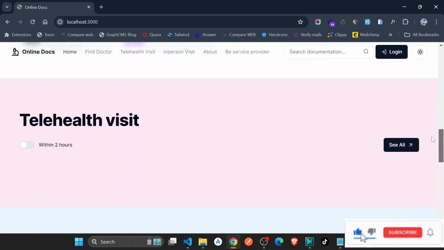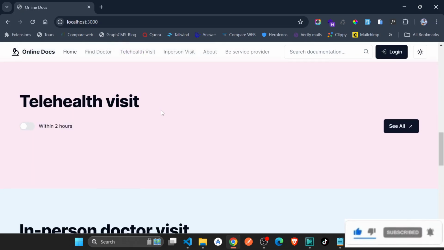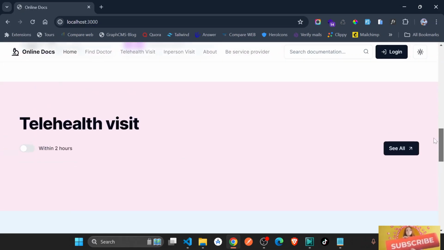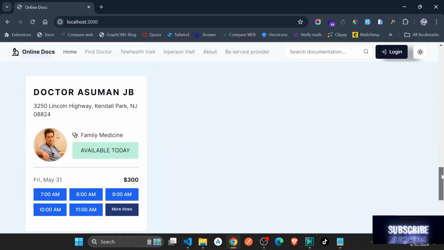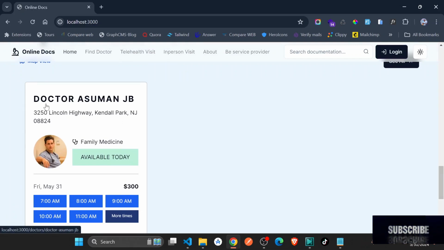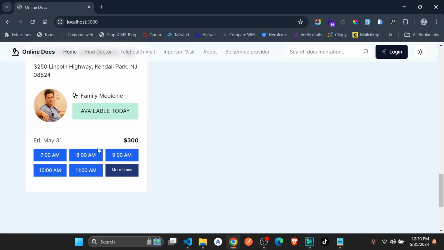Down here, for instance, under telehealth, we don't have anything here, and you might be wondering why. This is because this day there are no doctors, and also because we have few doctors. To show the functionality, if a doctor is not available for that day, we will not show him. We demo only one doctor who is available today, and you can see that this gives you the real time, Friday, May 31st, and even the times that this doctor is around.